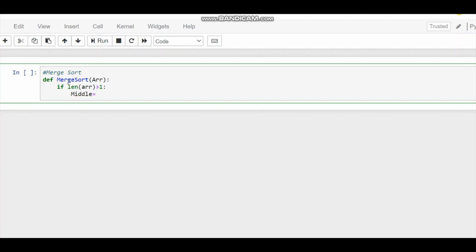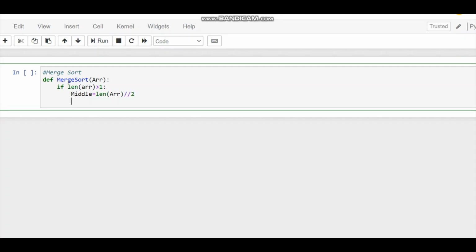The middle is equals to the length of the array divided by 2. As we are dividing it into two halves, let's call the two halves left and right. So left is equals to array from 0 till the middle element.